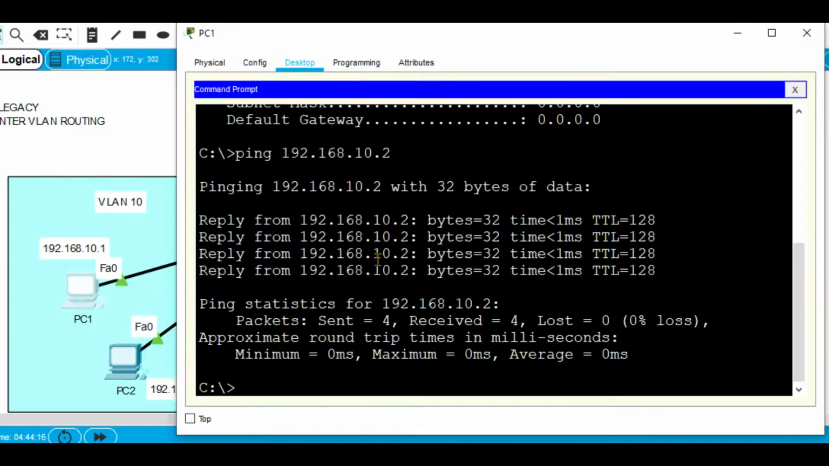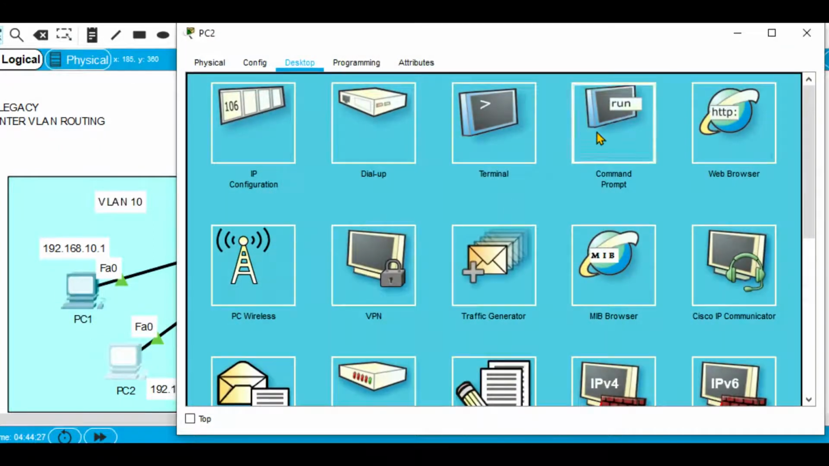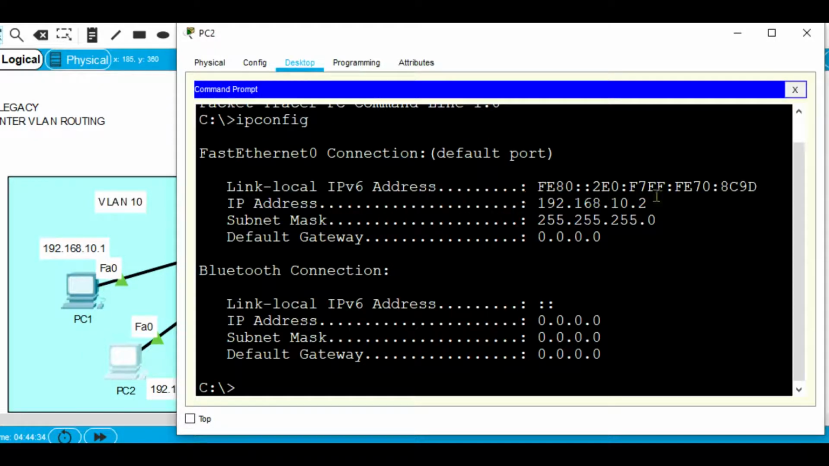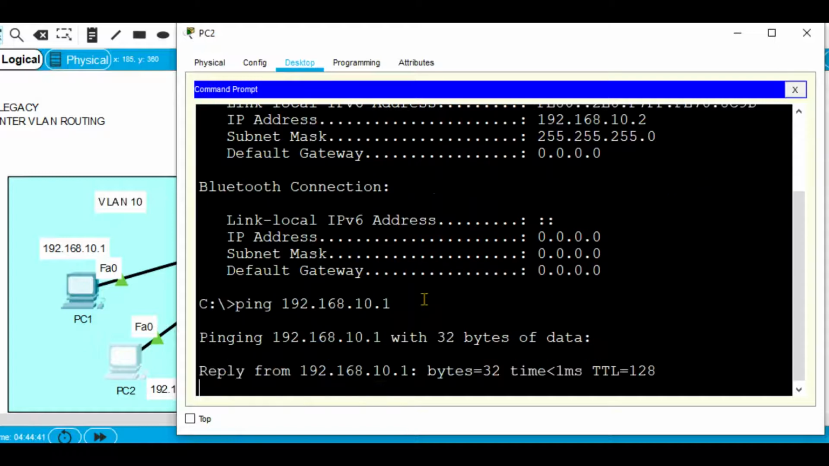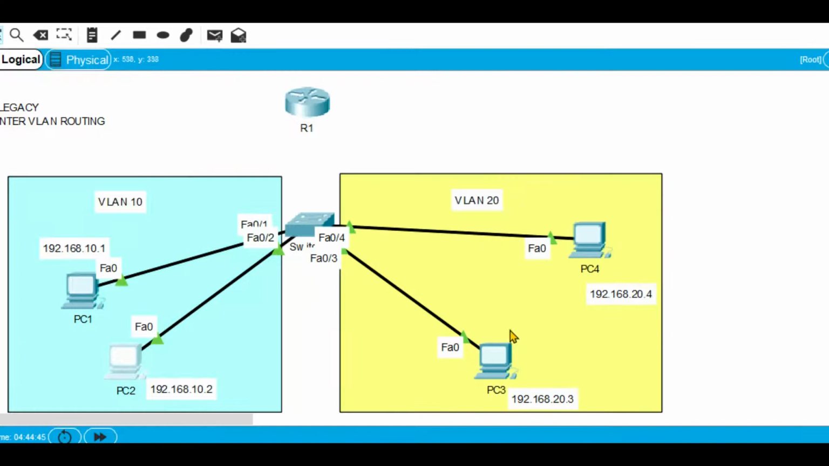So let's test communication between PC1 and PC2. Here we can verify the IP address of PC1, which is 192.168.10.1, and the IP address of PC2, which is 192.168.10.2. So let's ping the other end, 192.168.10.1, which is PC1. Here you can see reply packets are coming in. That's successful communication.